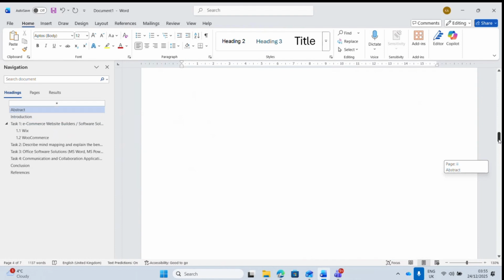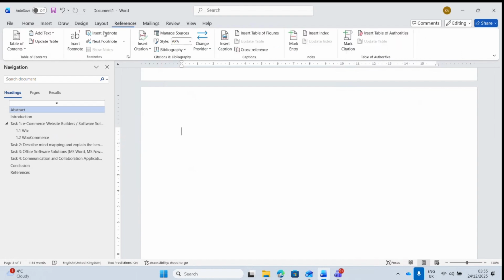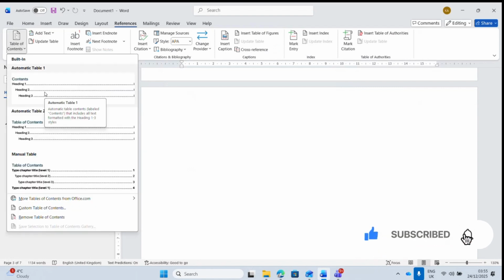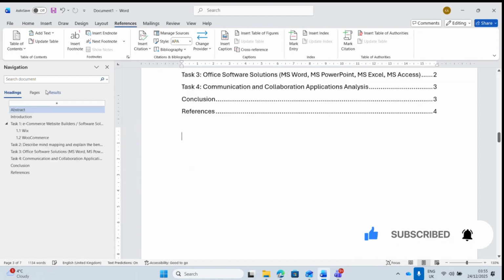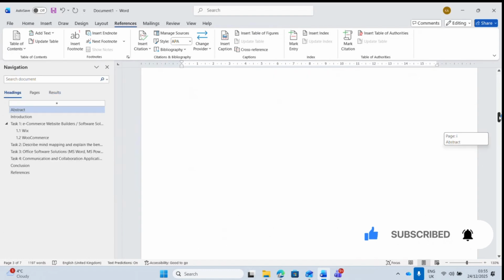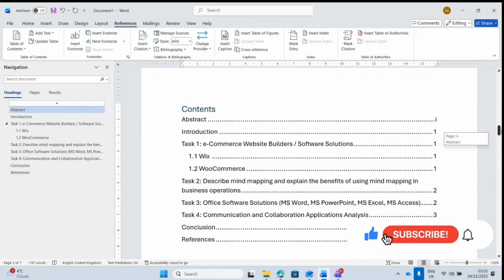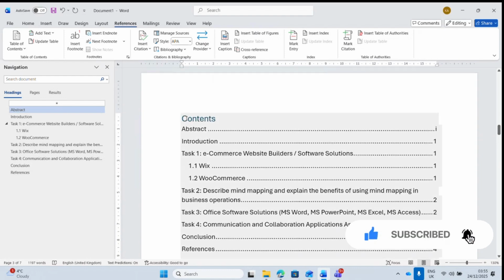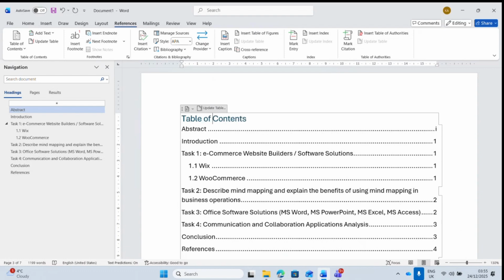I can generate my table of content. So I can delete this and then go to references, and then you find table of content, and then you click on any. I prefer using the first one. So here it's giving me my table of content. So what I need to do is I can add table of content to this, and then go to this, use the tab key, and then here write pages.